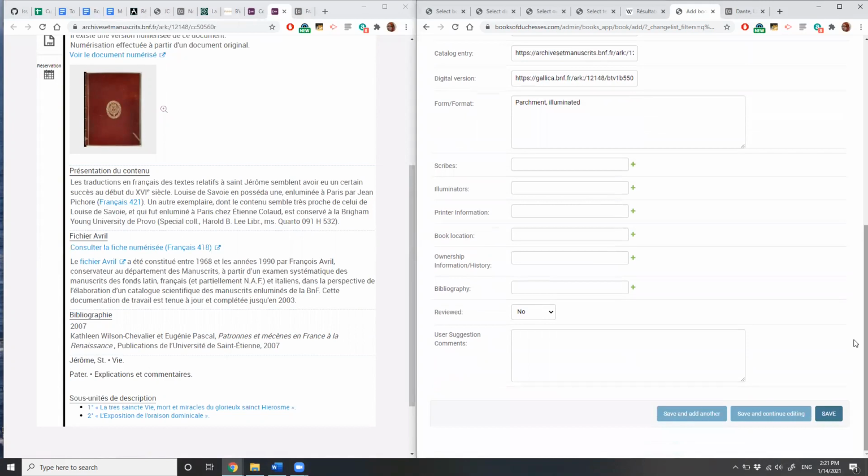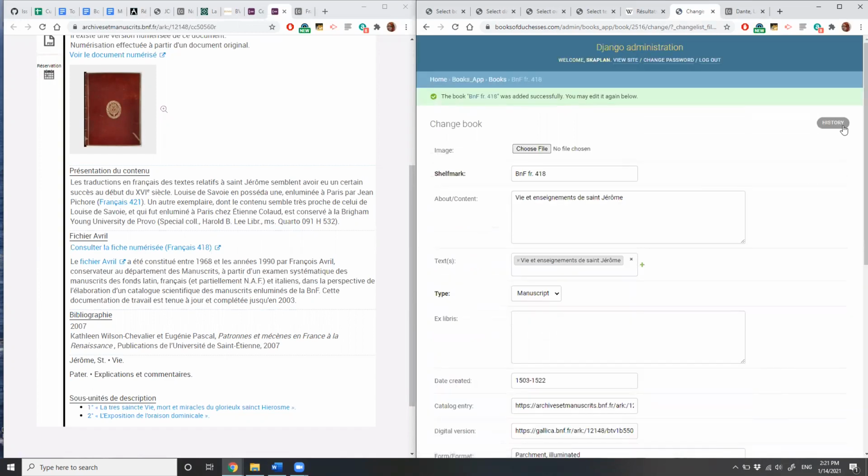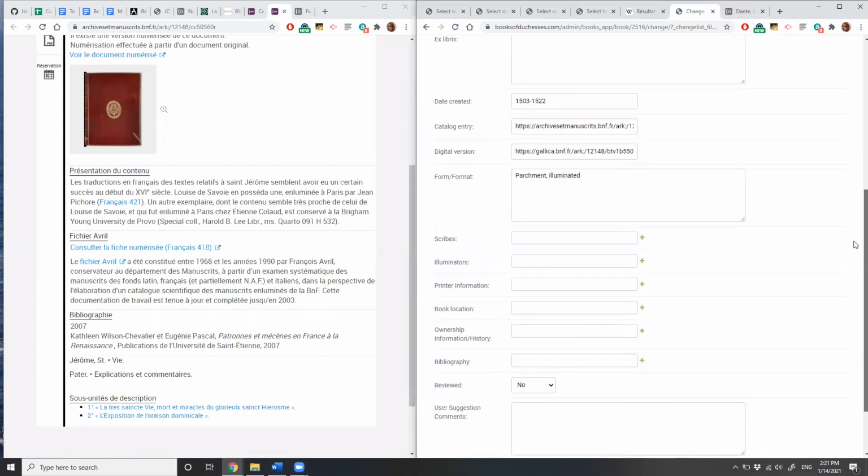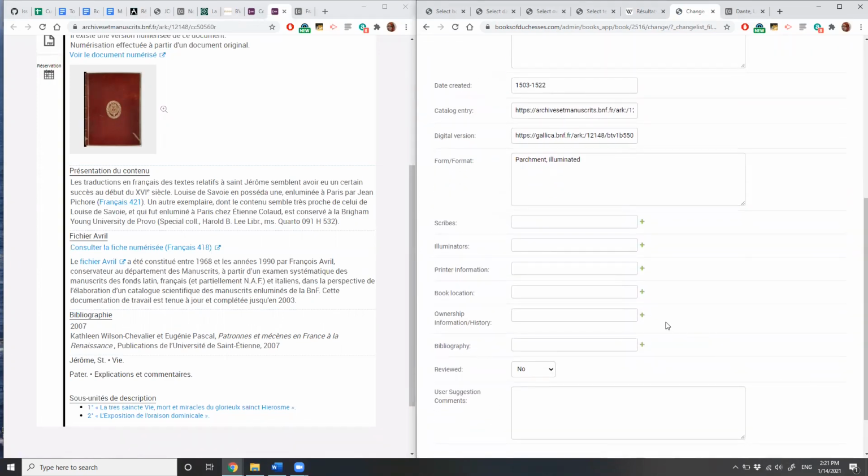Before we go any further, we're going to save and continue editing. This is crucial before you attempt to put in book location or ownership information history. So we save and continue editing. So now we can put in ownership information history.